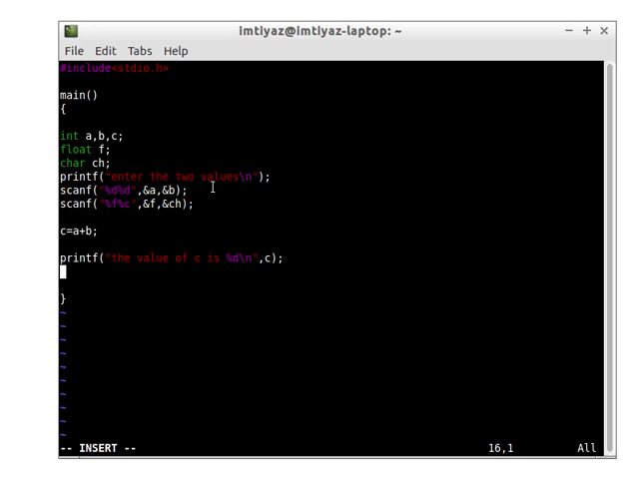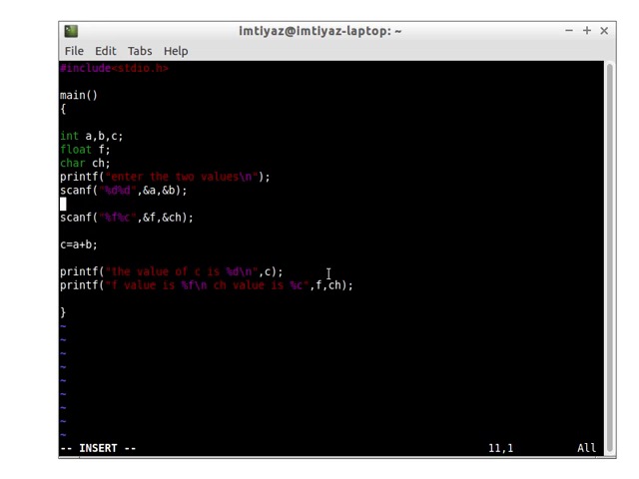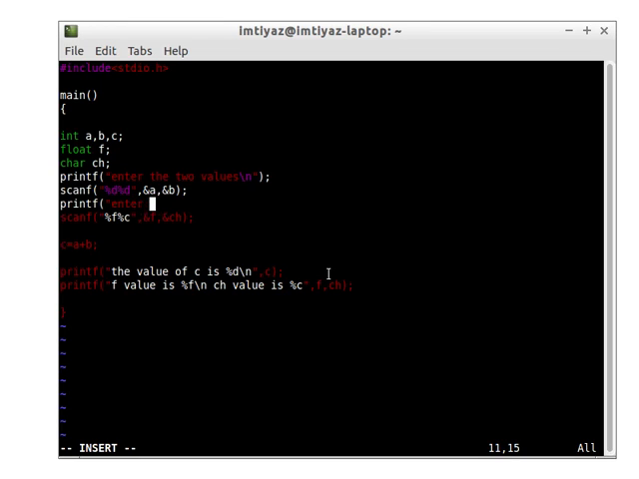Now we need to display these values. So printf("f value is %f"). Now I want to display the character in the new line. "ch value is %c" for character. So first we are displaying the floating point variable, so first we need to specify the floating point variable, then character variable. Now here we'll write another line just to indicate to the user to enter the floating point values. printf("enter float and char value").